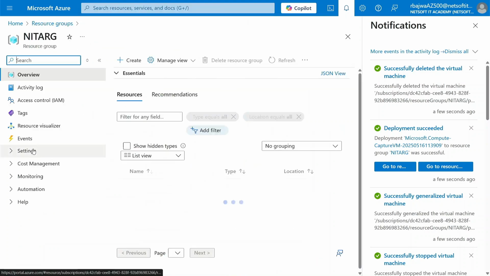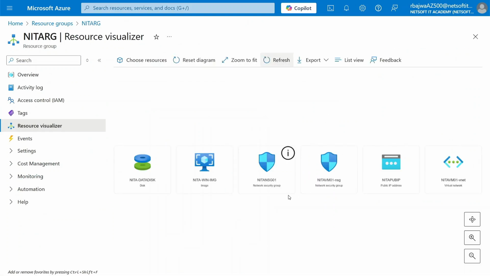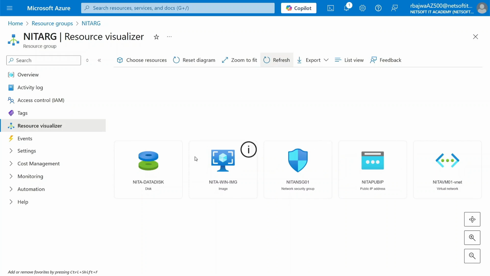How about Resource Visualizer? Yes, that is gone. Now you have so much stuff, but nothing is connected. You have hard drives separately, you have image, you have NSG, you have public IP, and you have your network as well. This is for the old one. I will delete this as well. All right, now we can start. So let's create a virtual machine using all these components which we created separately.